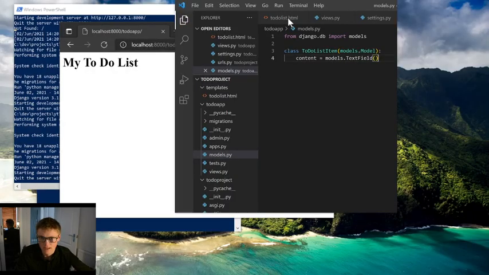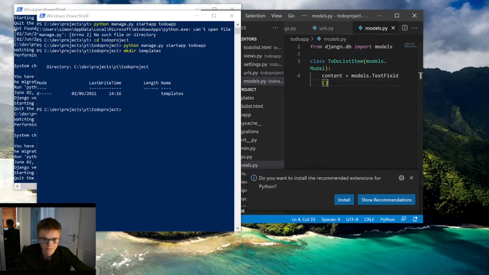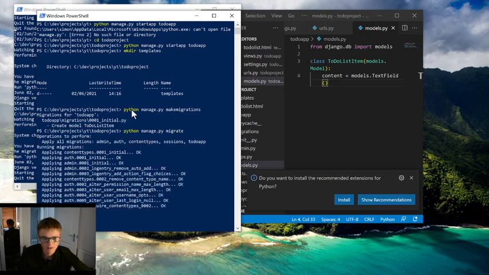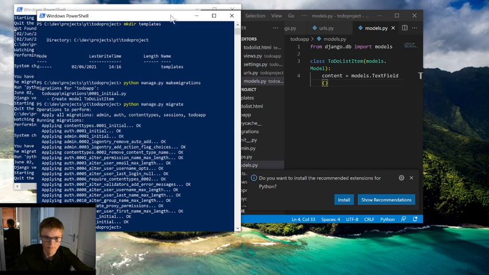Now, whenever we make changes to the database, we need to run this command so that Django updates the database, basically. So python manage.py makemigrations, and it'll tell us what it's going to change. So it's going to create a model, ToDoListItem, so we just want to apply that by doing python manage.py migrate, and there we go. That all went through okay.